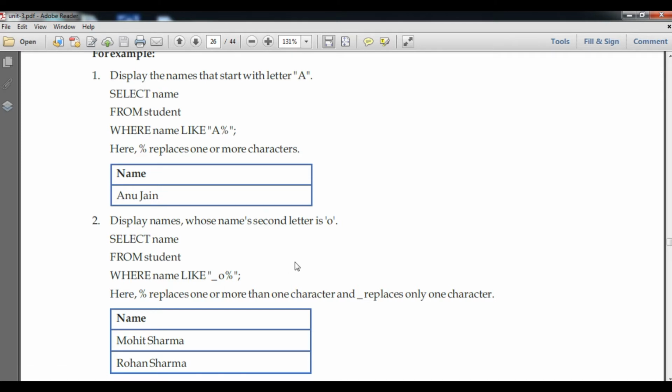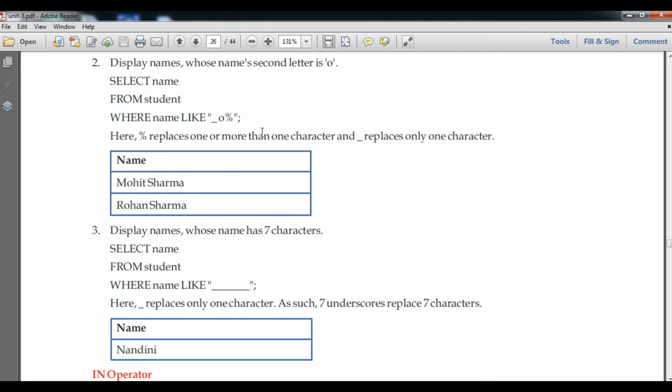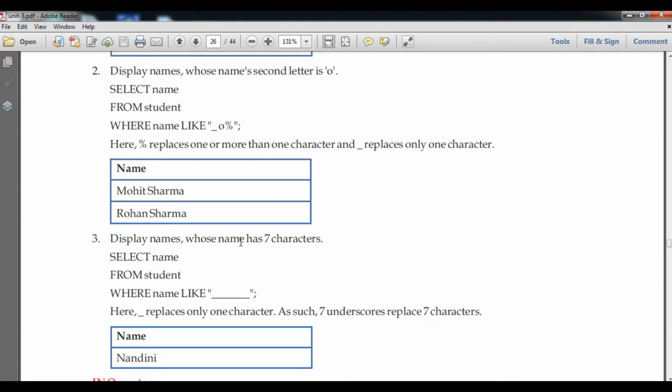You can notice one thing: in the where clause, LIKE is also used. This also works as a condition. Here, display names that have 7 characters. We can count the number of characters. So here is select name from student where name like, followed by a combination of 7 underscores. It will check whether a 7 character name is in my list or not. If so, it will give you the names of 7 characters.